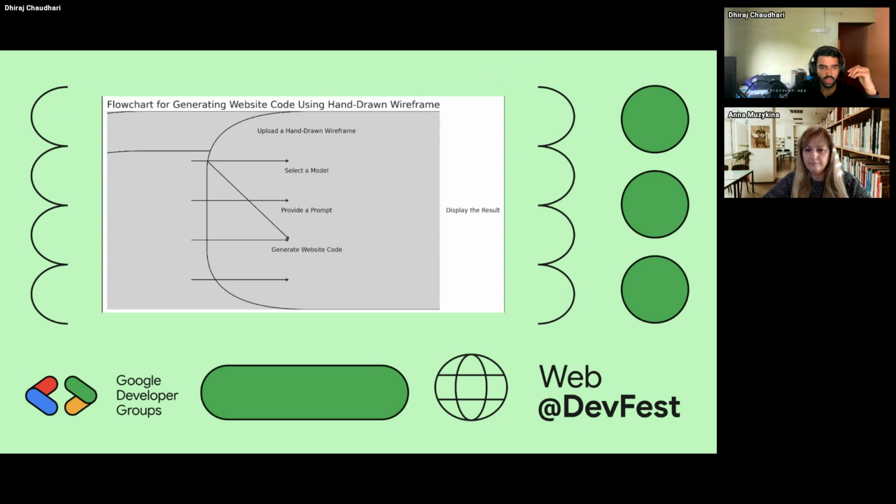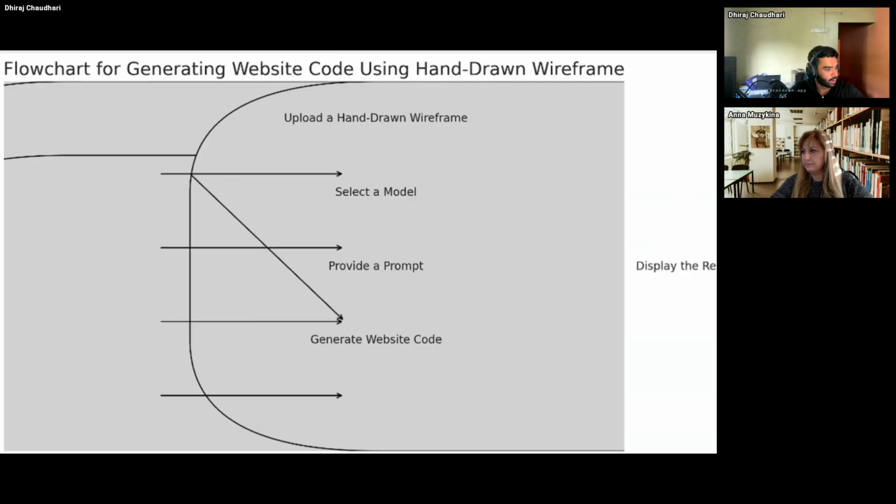So how will this work? The user will upload the wireframe, then select which model. We'll be using Gemini 1.5 and the rest of the models. Then the user will provide a prompt, like convert this drawing to an HTML page, and click on generate website. After that, he will see the code being displayed over there. So yeah, let's move on.